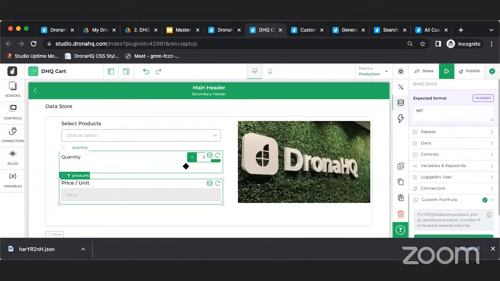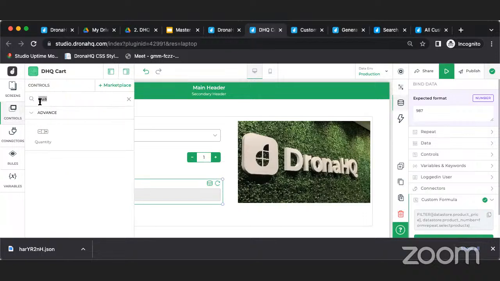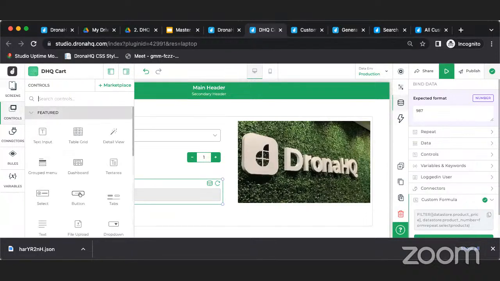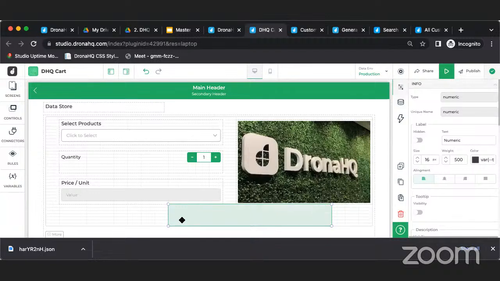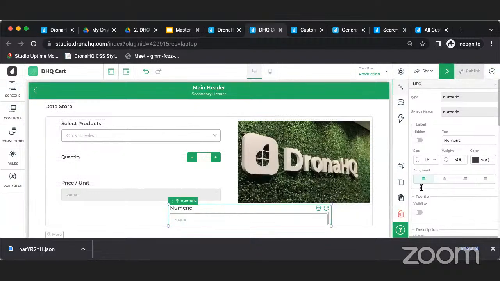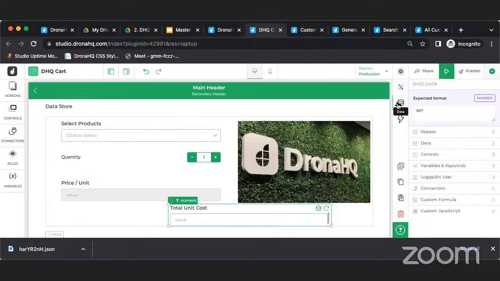Now since we have a quantity as well, which is a variable, like the user can update the quantity, whatever product the user has selected, we'll need to calculate the total price. So we'll need one more control that we can add over here. That will be a numeric control. We don't want to show this control to the user, so we can hide it always. So it's a total unit cost. And the data for this would be simply a multiplication of quantity and price.